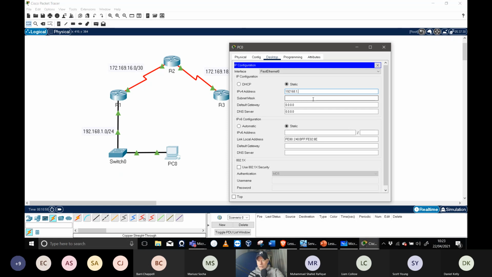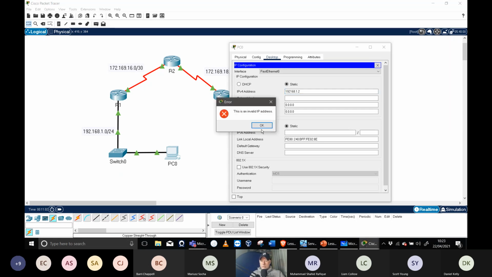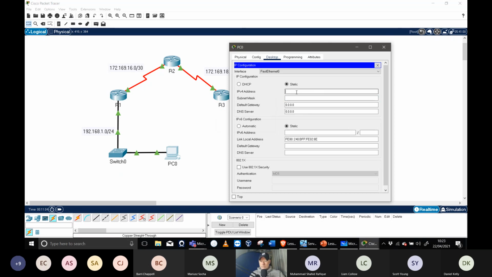And let's put an IP address in the PC. 192.168.1.2. And default gateway will be 192.168.1.1. That's that done, right?